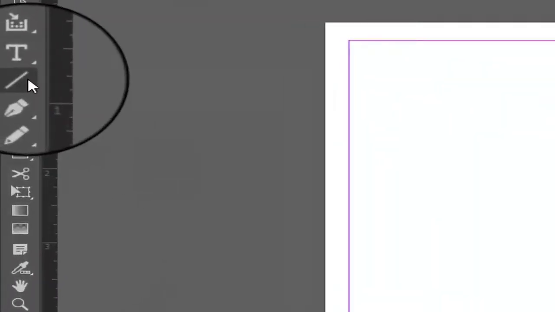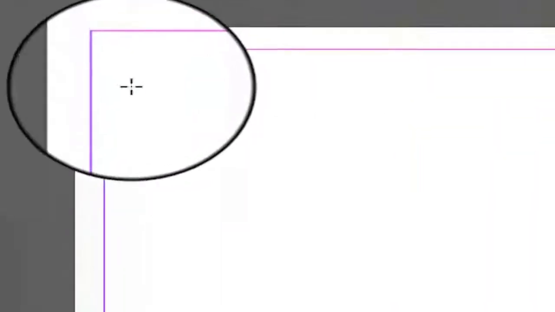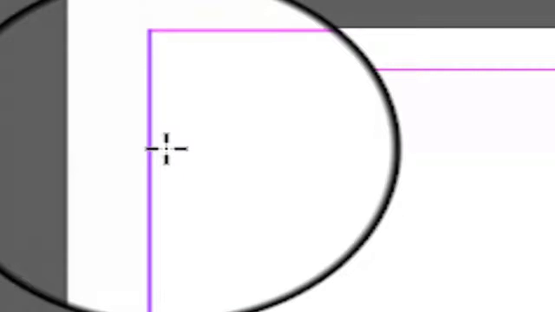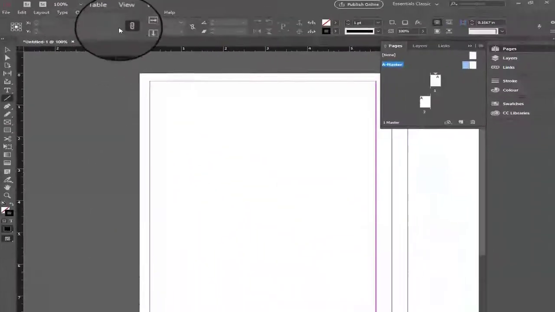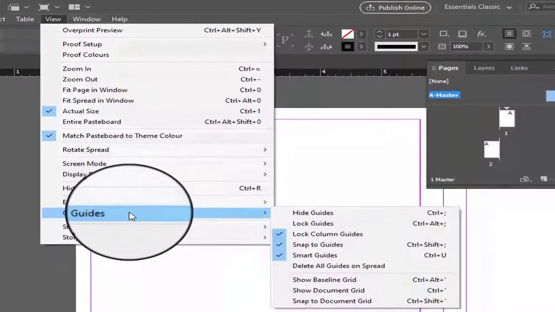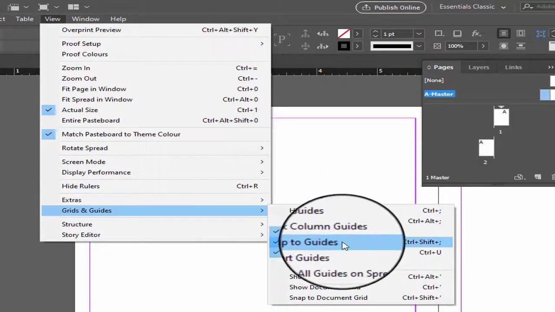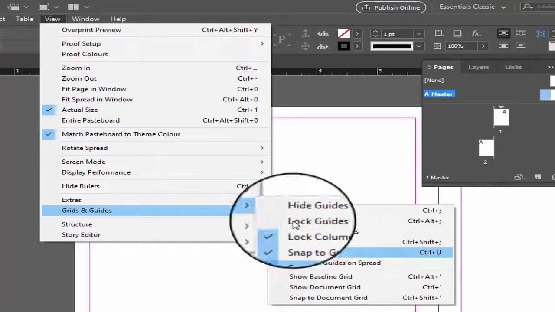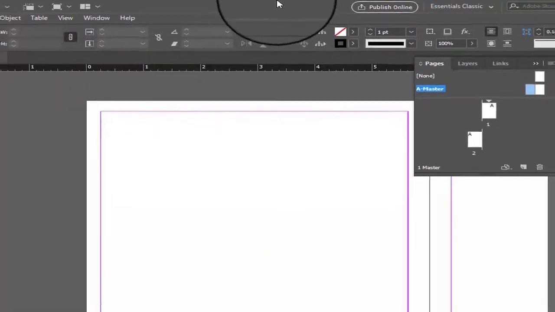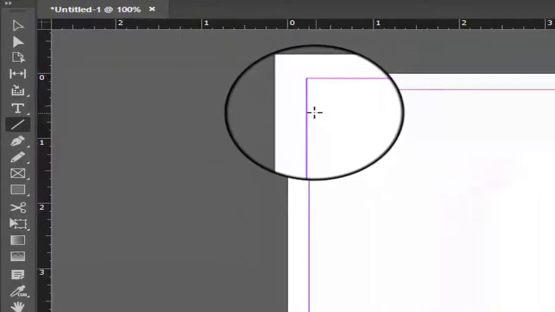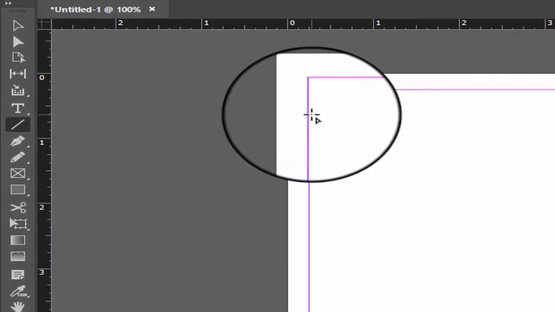Select the Align tool from here. As you can see, when you move the mouse cursor closer to the edge, you see this little white arrow. You can activate this feature from here. Go to View, then Guides, and make sure to activate Snap to Guides, and also Smart Guides. We will need it later on. Now come closer to the edge until you see the white arrow. Click and drag. To make a straight line, hold the Shift key.